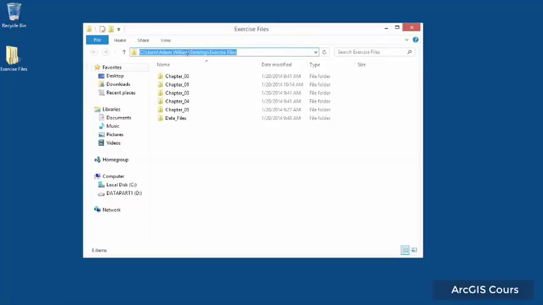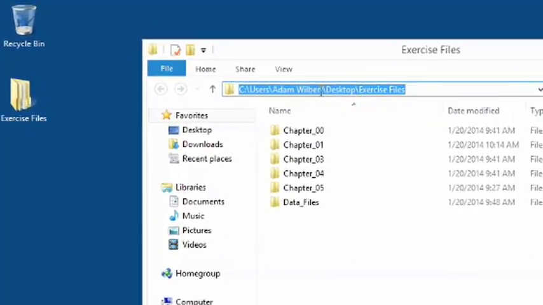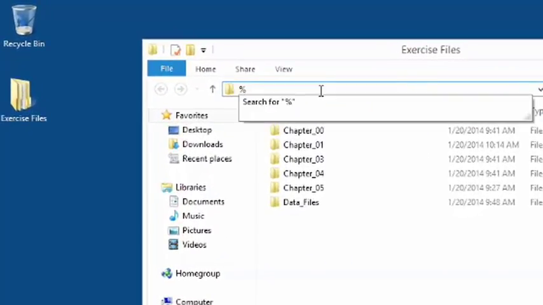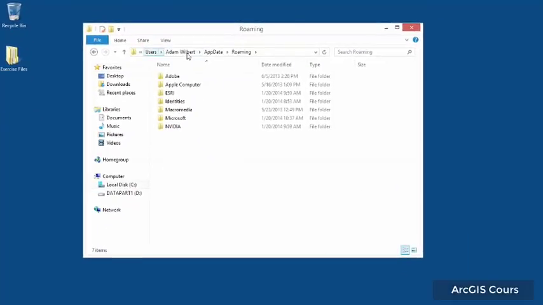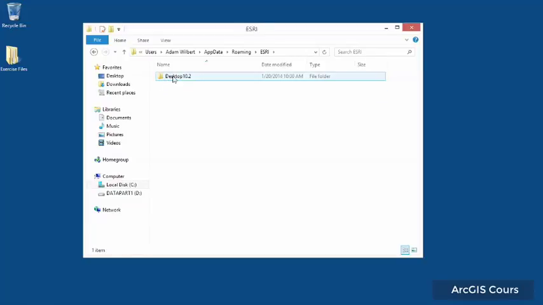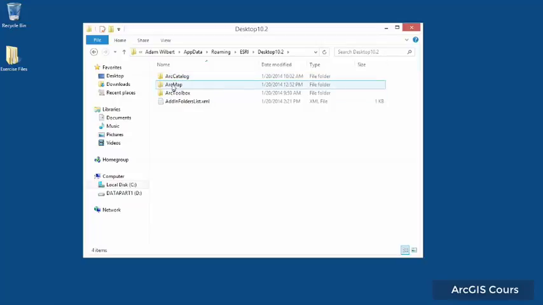Depending on your version of Windows, the path is going to be slightly different. But we can always get to it by typing in the URL bar a % app data and then a closing %. And it'll take you to the app data location on your operating system. So on Windows 8 here, it's in my users folder. On Windows 7, it might be somewhere else. But inside of this roaming folder, I'm going to go into the Esri program group here, inside of my current version of ArcMap, and inside of ArcMap.